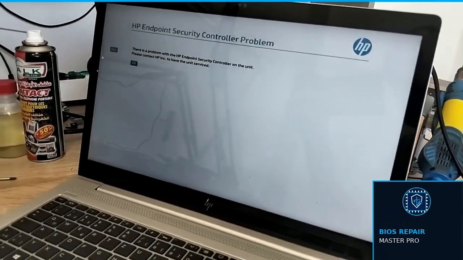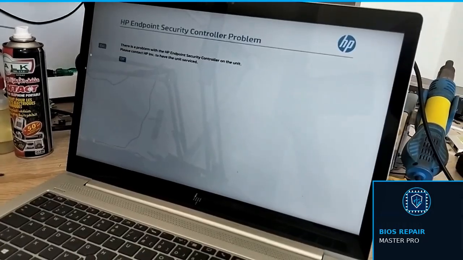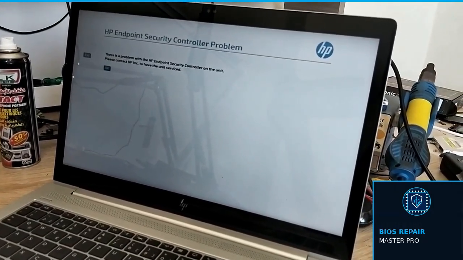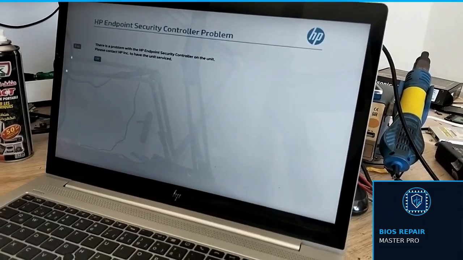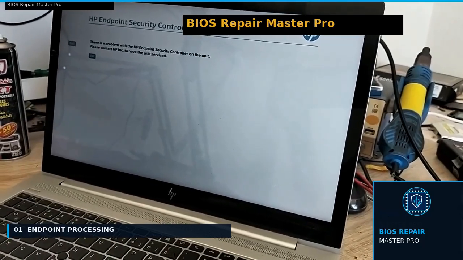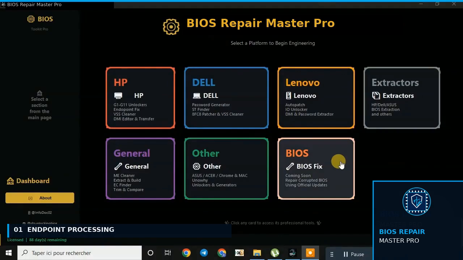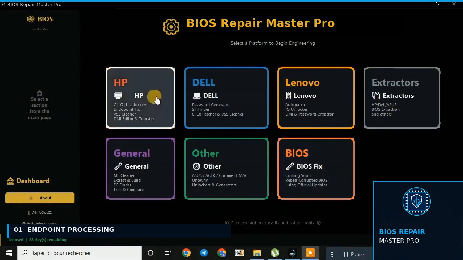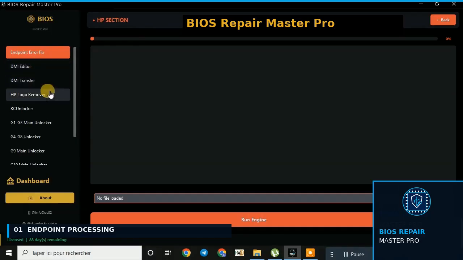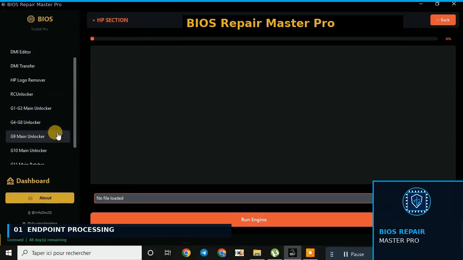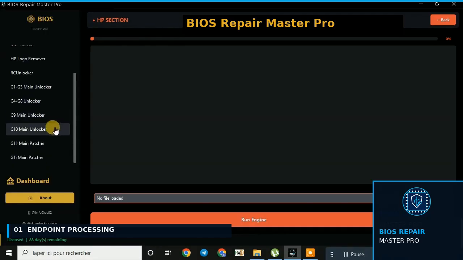To process the image, we open BIOS Repair Master Pro. The toolkit groups its functions by platform and includes dedicated HP utilities, general analysis tools, and additional BIOS functions. We begin with the endpoint-related operation. From the HP section, we open Endpoint Error Fix, select the input file with the Browse button, and load the BIOS data that contains the reported issue.